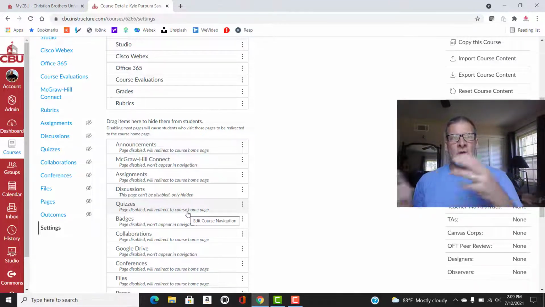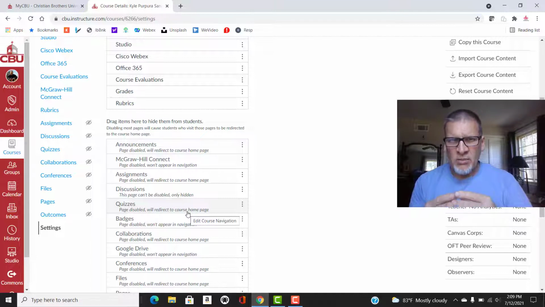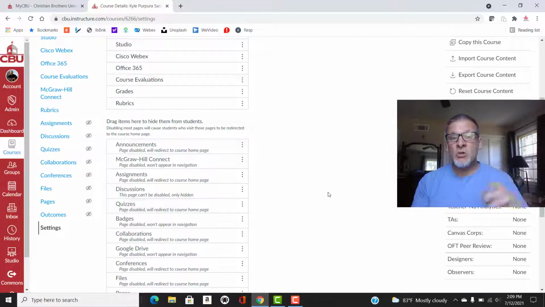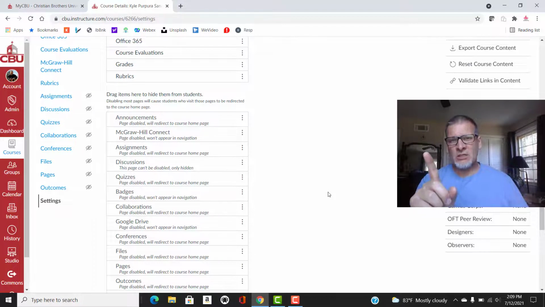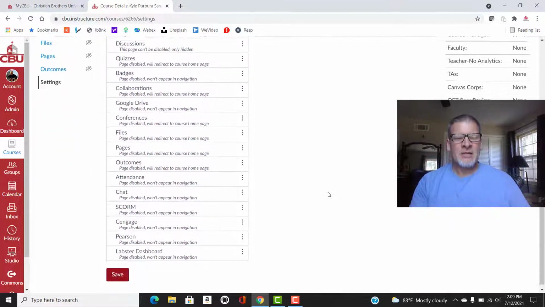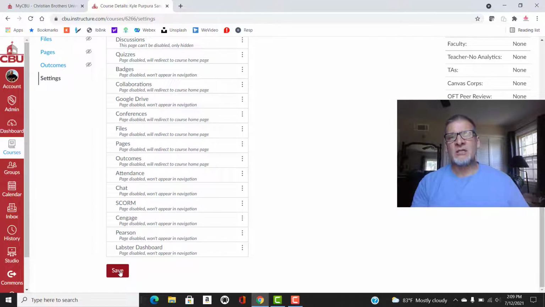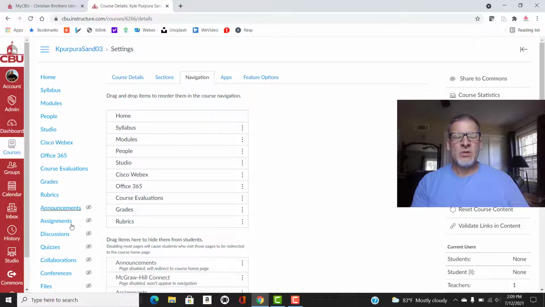Because if they just run into quizzes, they're just going to see a list of quizzes, for example. They won't know the context of that. They only know context in modules. So I'm good with this. Don't forget this step, and I've done it several times. Come down here and press the save button. And so now my navigation menu is clean.